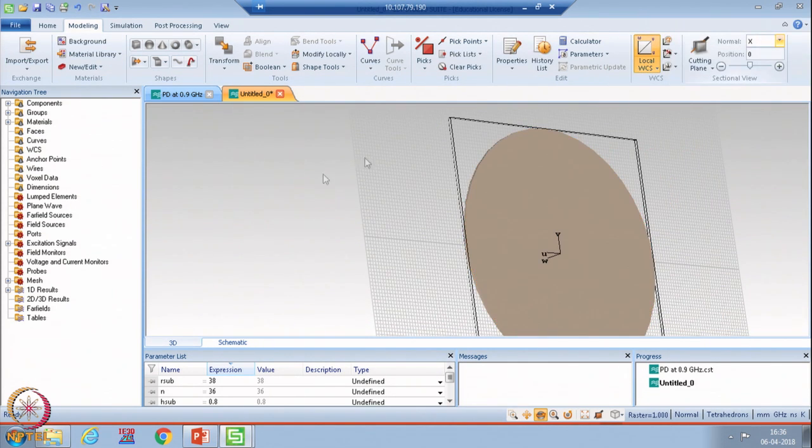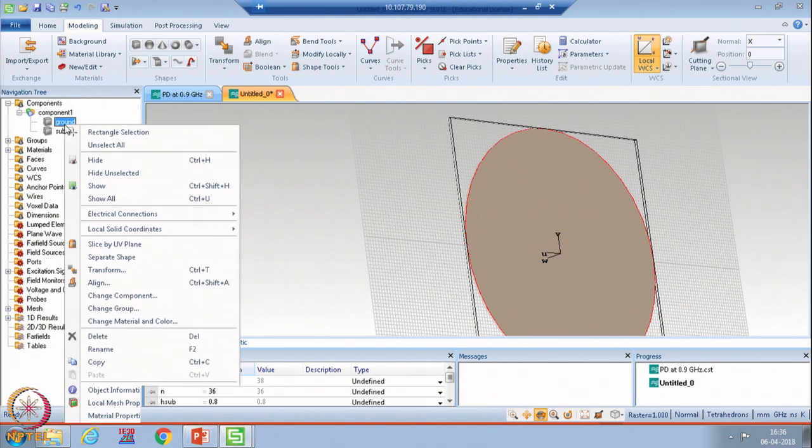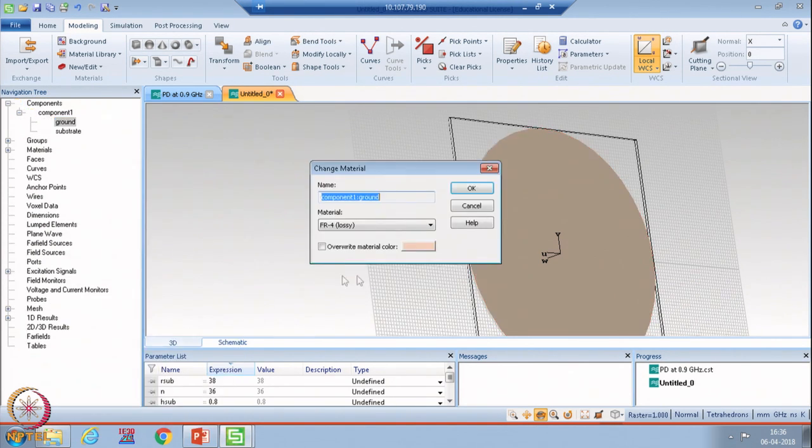So far we have made the ground and the copper. So, for the ground the substrate should be chosen as PEC substrate. So, mistakenly if you select any other substrate you can change it from this option.